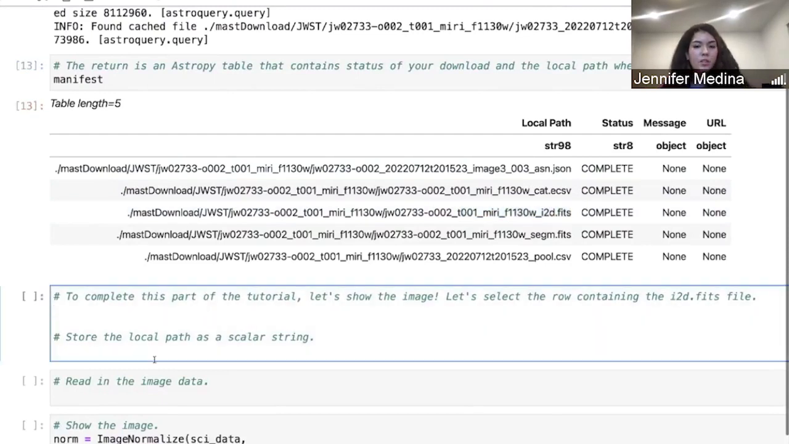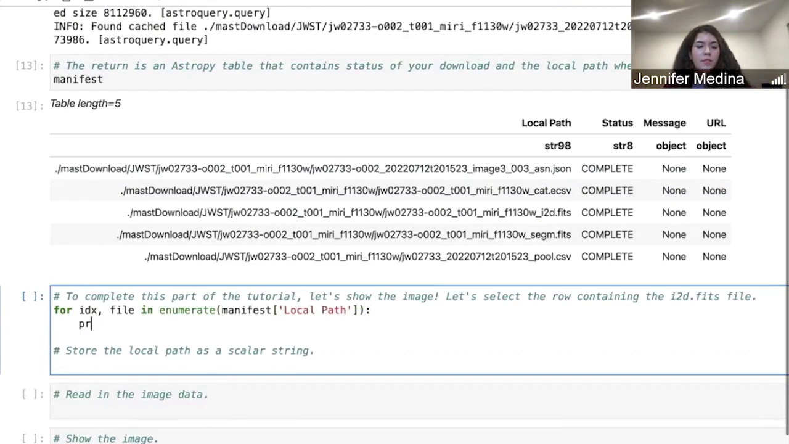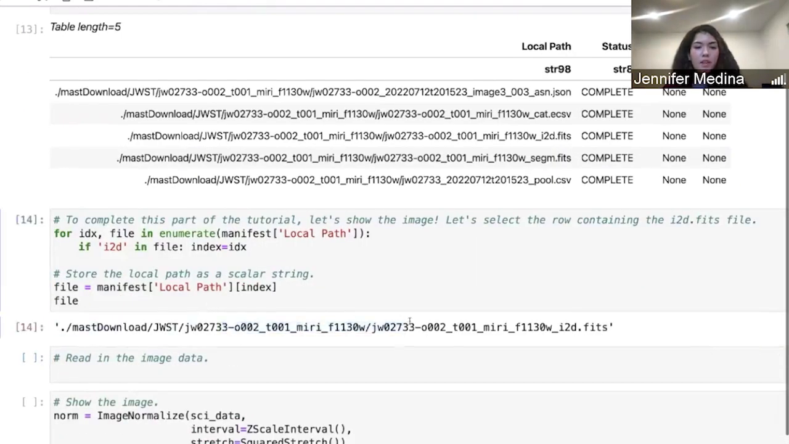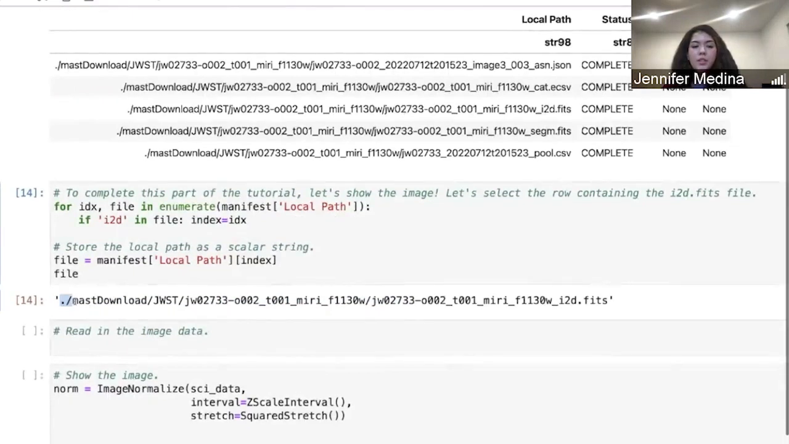So I'm going to do some quick enumeration. So for index, file, in enumerate, manifest, I'm indexing for that first row, the first column. If I2D is in the file name, then I want to assign index to that index. And the file is going to be assigned to file, local path. I have the index now, and then let's just make sure that file gets indexed properly. So yeah, this is my file. And the relative path, it automatically downloads to your current working directory.